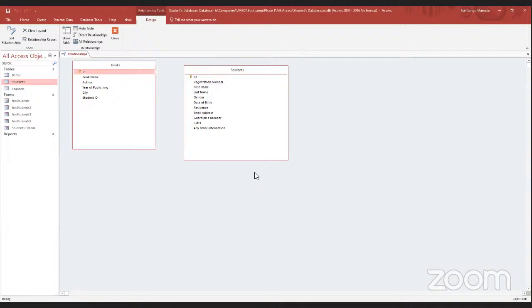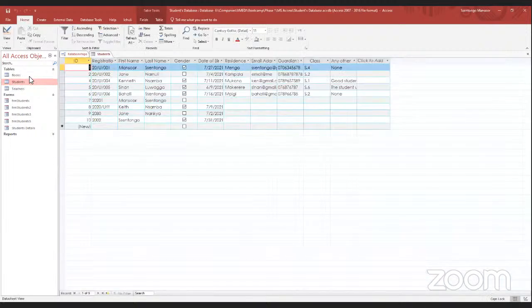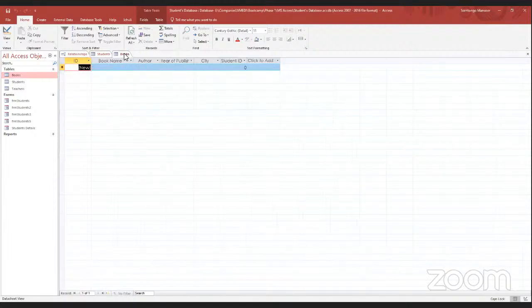We have tables. Let me first open the tables. We have the students table, then we have the books table. We've collected information from students. This is the information that we have. Now we've opened another entity that we need to collect information from, and that entity is called books. We have books in a library and we want to show that students can come and book them, but I need to know which student took those books.